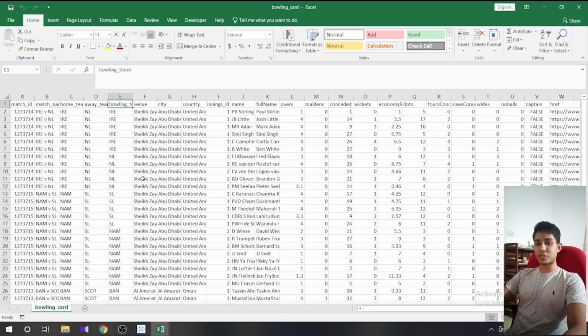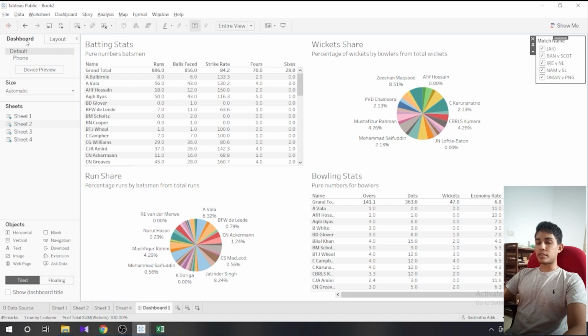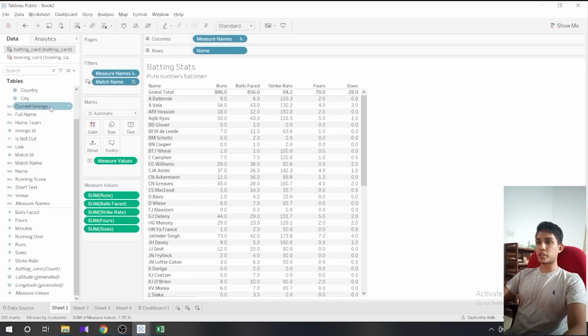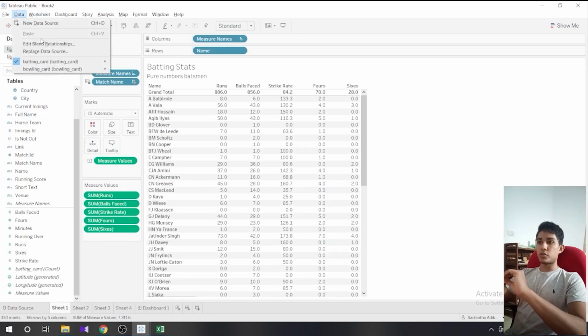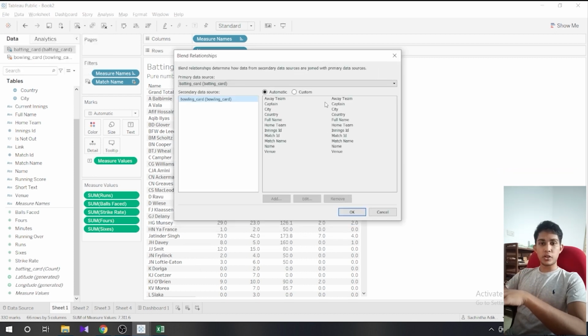It's simple. Tableau has an option. You open the dashboard and go to the sheets over here. There's an option called blend relationships. It shows you the similar columns.